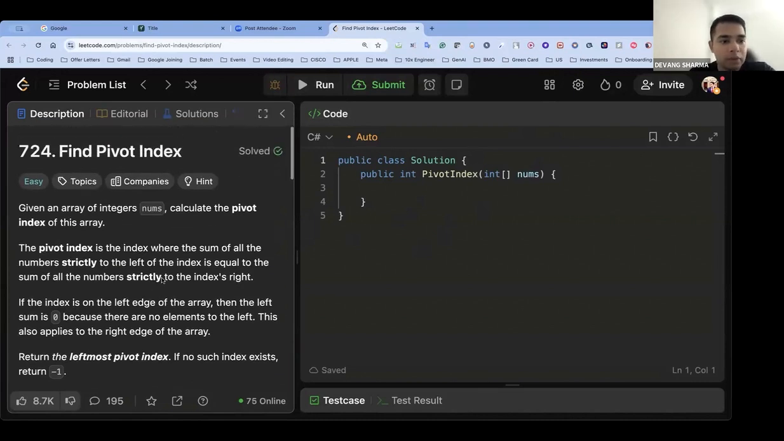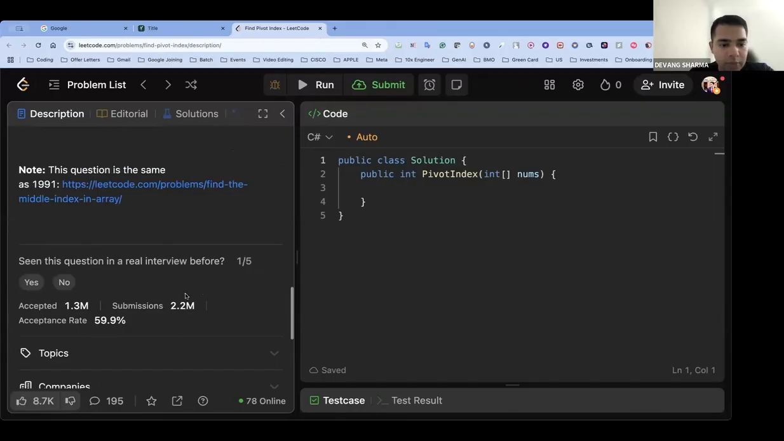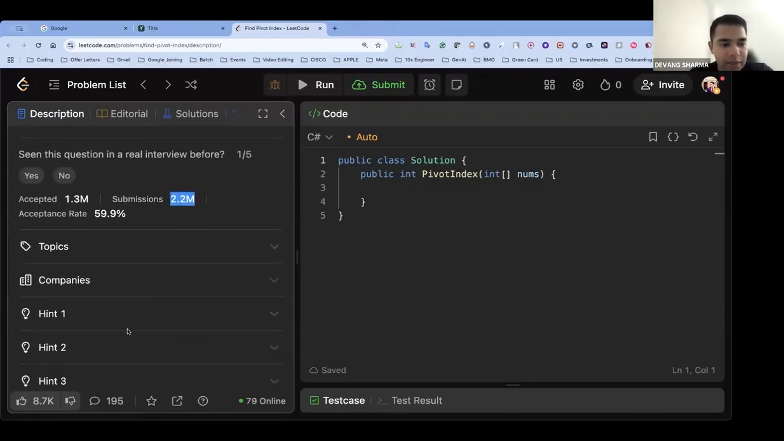Okay. So the question is LeetCode 724. I assume that my screen is visible to all. Let me know in the chat. Come on, guys, quick in the chat. Okay, cool. The question is LeetCode 724. If you look at the submissions, 2.2 million submissions, almost 60% acceptance rate, 59.9.